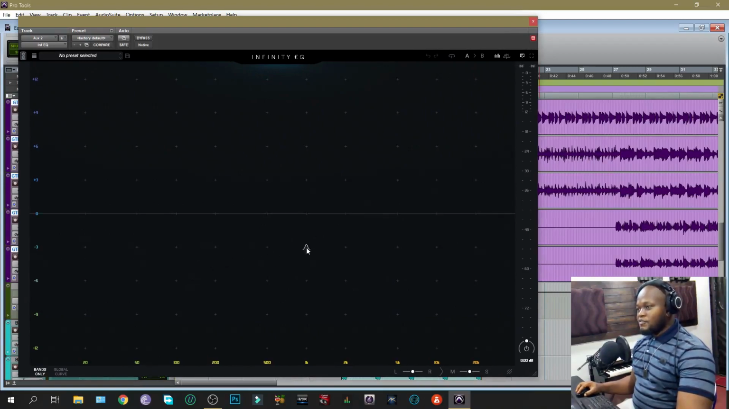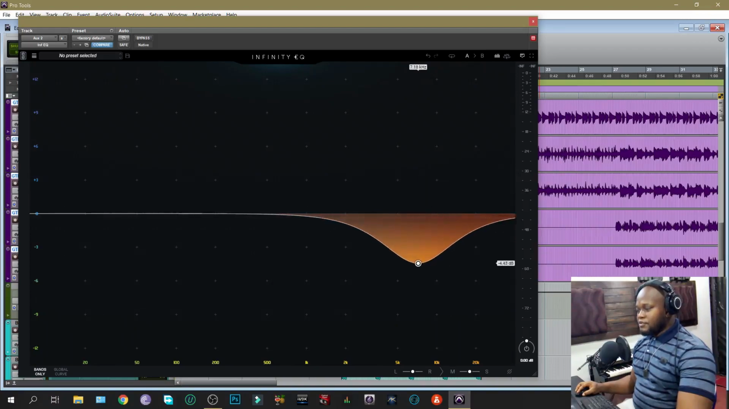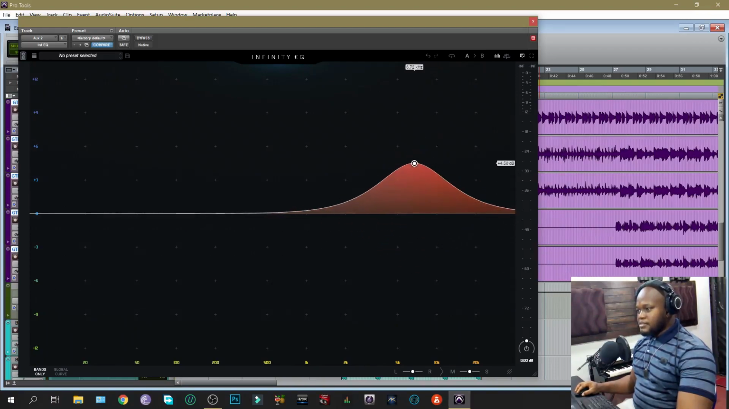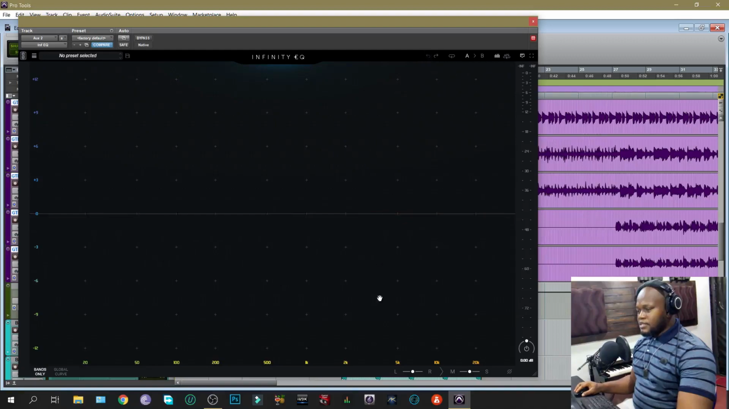Okay, now first of all, I like some of the things that Slate did here. When you want to make a boost or cut anywhere on the frequency spectrum, you just double click there and you'd have whatever type of boost or cut that you have chosen. But if we undo that, there's an undo button right there. Undo that, take it away.